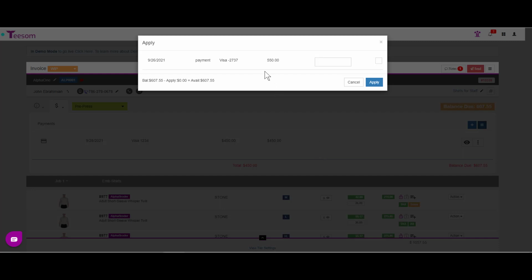So look at the amount here. The amount on 9/26 was taken, and it was $550. I have an open balance of $607.55, and if I now apply this $550 to this order, it's going to tell me I have a balance of whatever $607.55 minus $550 is. So I can apply all of this amount, or I can just say, hey, give me $250 from this amount and apply it to this order.